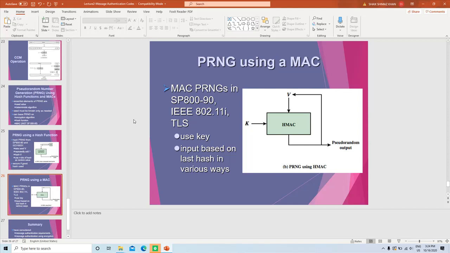So next one is the PRNG using MAC. The specification is given in IEEE 802.11i, which is used in TLS security for Wi-Fi. You know HMAC involves a key. So the final MAC value that is obtained serves as a random value.